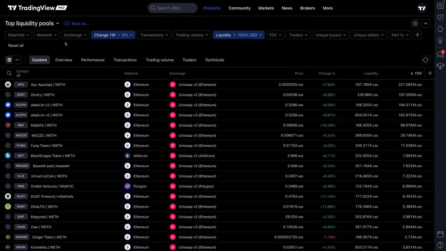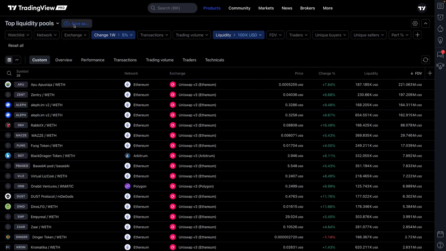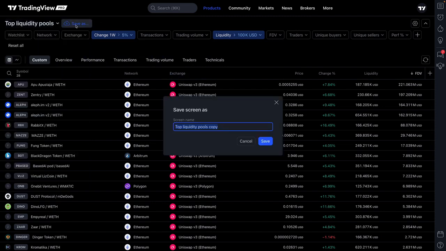In addition, remember that when you click the drop-down, you can save specific screens. And now we've made some changes and it says Save As. So let's go ahead and click that Save As button. And remember, this is no longer about top liquidity. This is actually sort of a performance screen with liquidity.